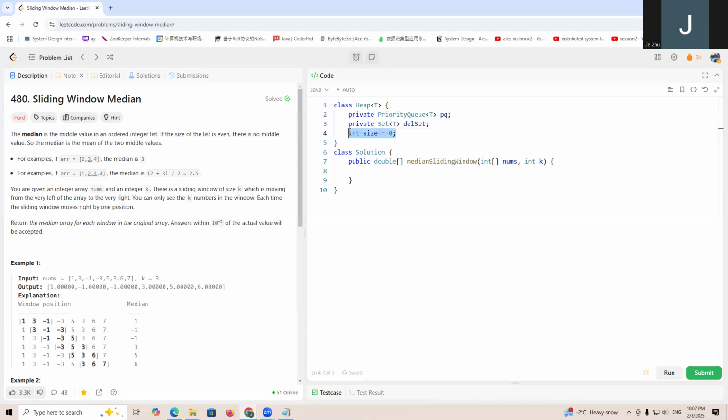So for the size, when we add and pull, we need to update the size, and also delete. When we call the delete function, we need to update this size operation, because we want to have a size method, right? So just return this.size.